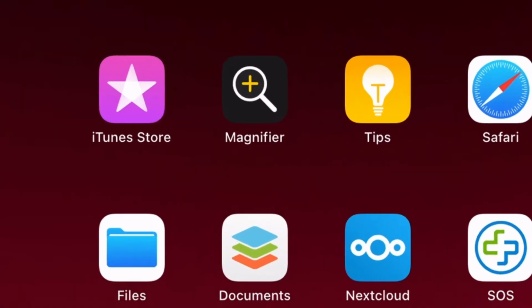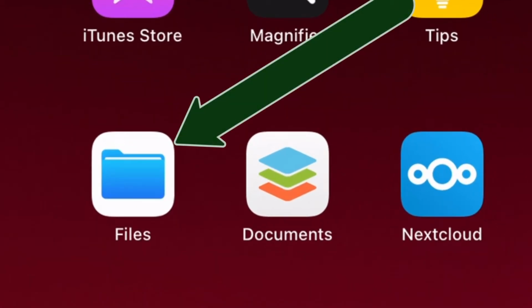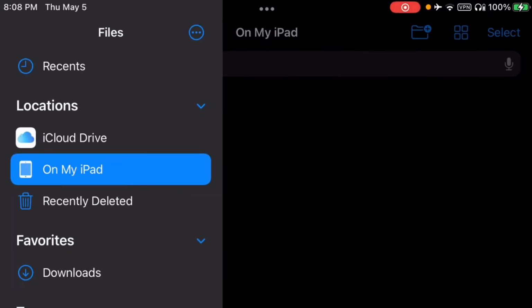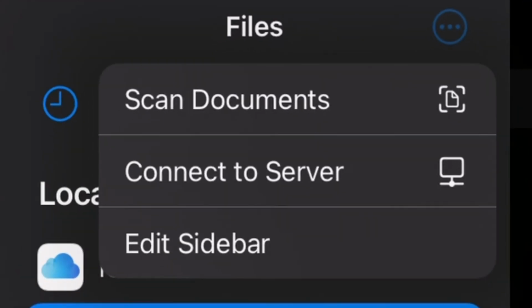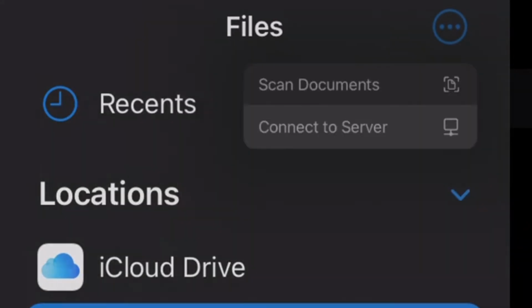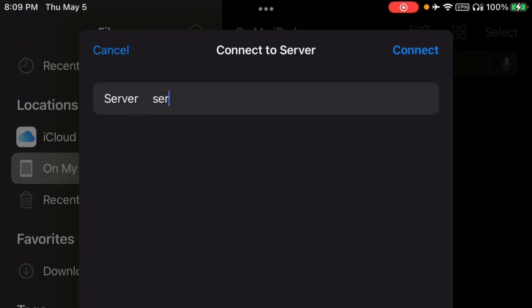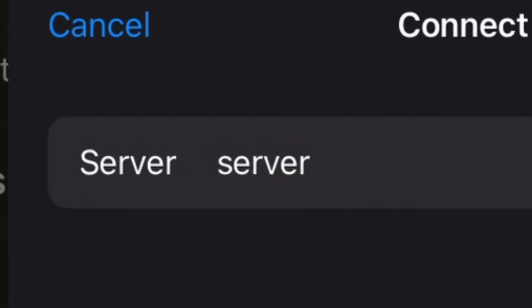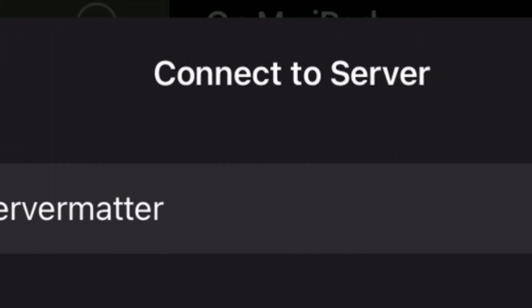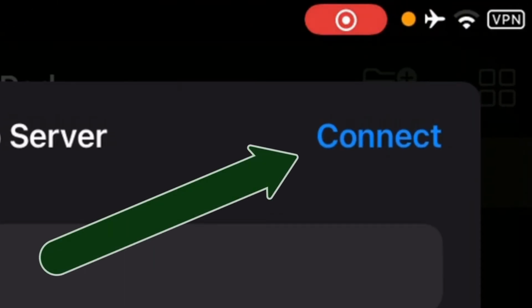Okay, now let's move on to files and folders, the things that you're going to be accessing on the server itself. Double click or click on the Files icon, and then click Files once it opens to get to its parent, and then click that little three-dot menu just to the right of the word Files. And finally, click Connect to Server. Now we're going to enter in the phrase ServerMatter, all one word. Click Connect.